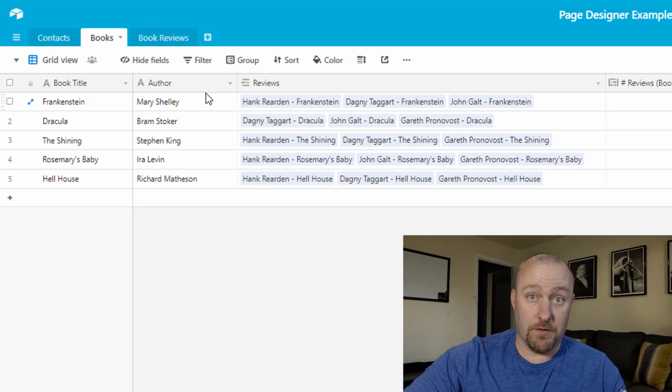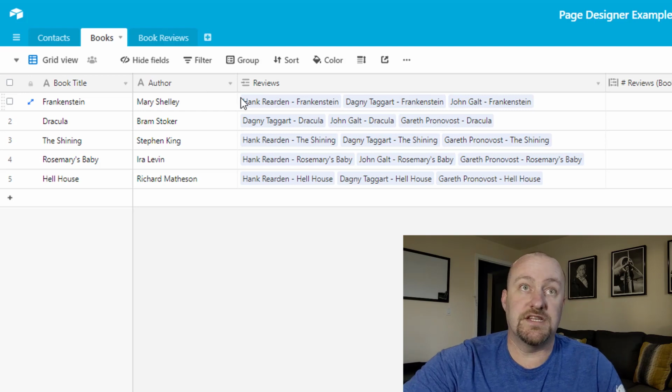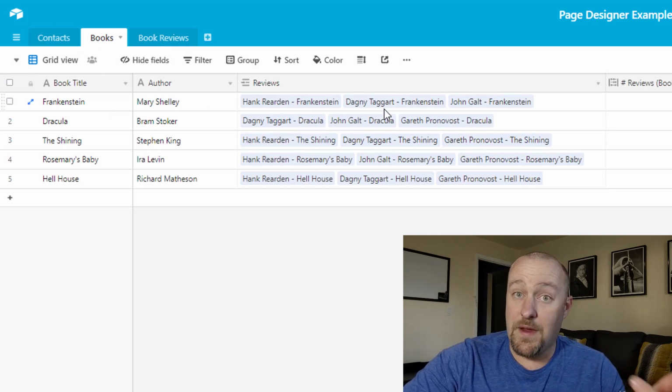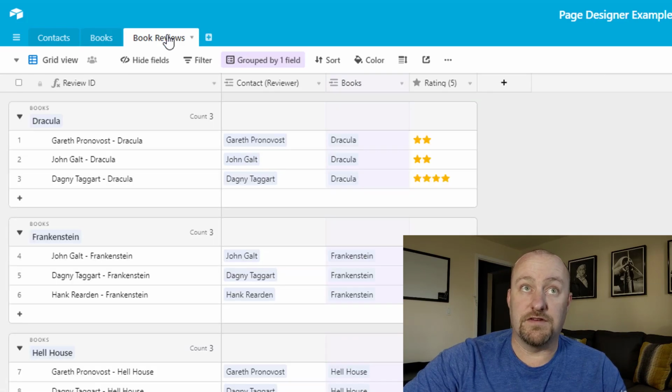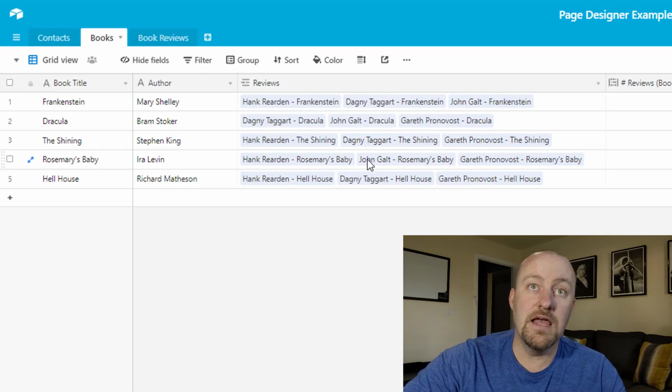All right, the next set of data is books. And you'll notice, by the way, there's no direct connection between contacts and books. That happens in our book reviews table over here. This is called a junction table. But in our books table, of course, we have the book title, we have the author, and then we have the linked relationship to the reviews. Again, if we flip over to reviews, you see that we've linked to both the contact and the book itself, right?